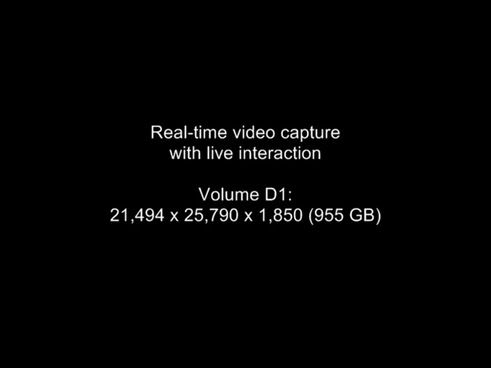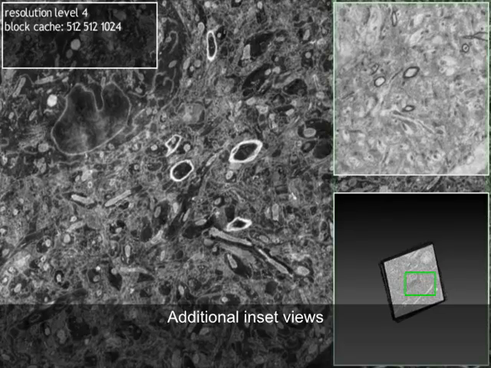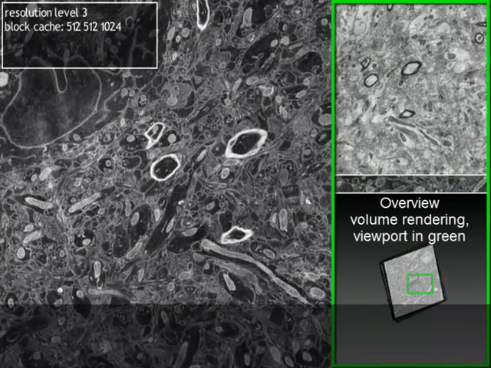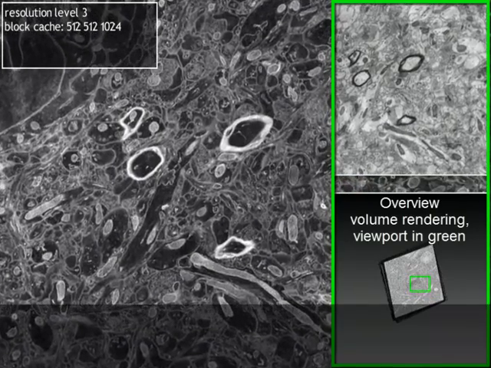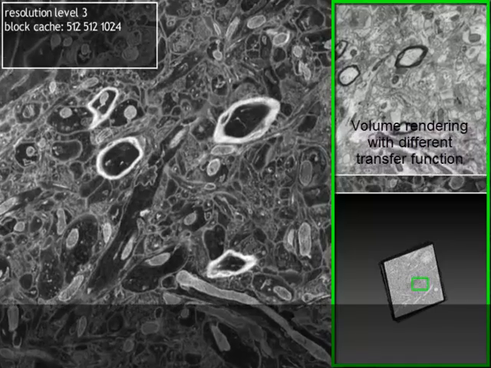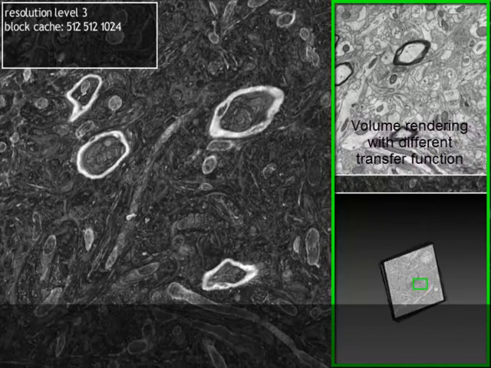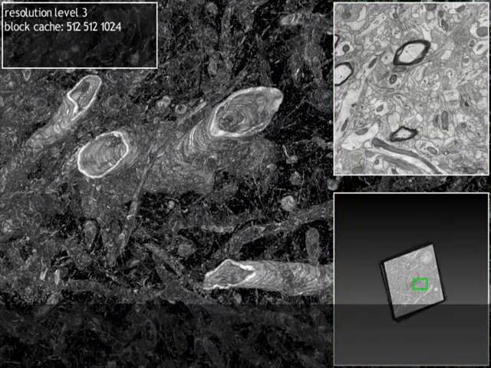The next sequence shows a typical user session with our system. We have one main view and two smaller inset volume views for additional context information. The inset views use the same view direction, but a different zoom level and a different transfer function respectively. Additionally, it shows the current viewport of the main view as a green rectangle.